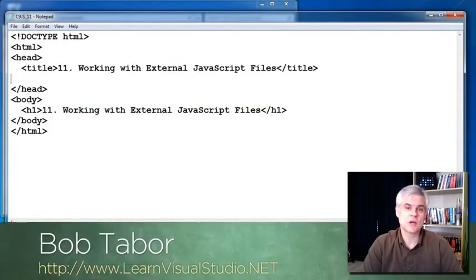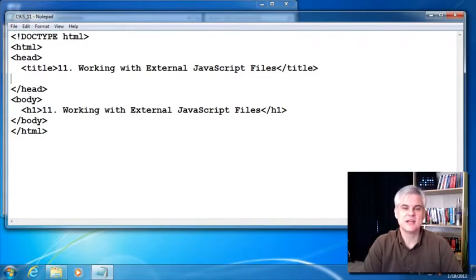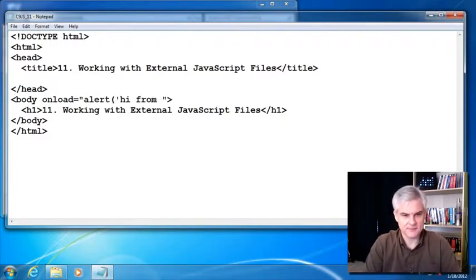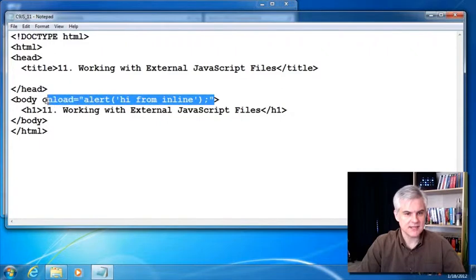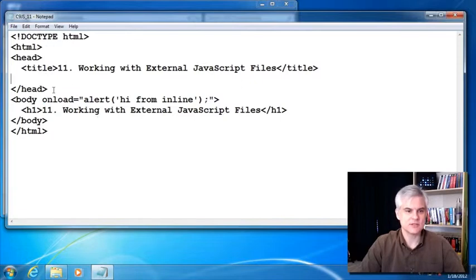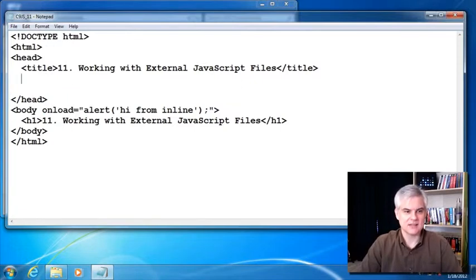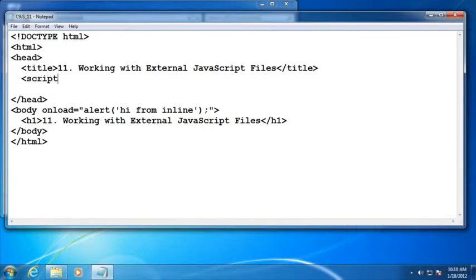In this lesson, we're going to talk about working with external JavaScript files. Up until now, we've seen two different ways of adding JavaScript to our web pages. The first was inline, where we did the onload equals alert hi from inline. So we added our JavaScript right inside of our body tag through the use of the onload attribute. That was one way to add the code. The other way was through a script tag. And this is what we've been doing all along.